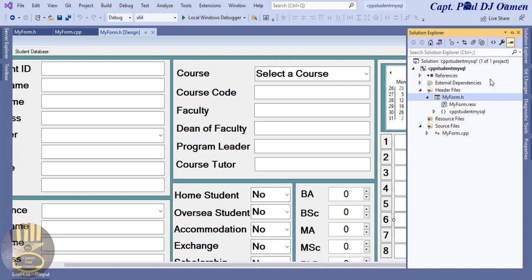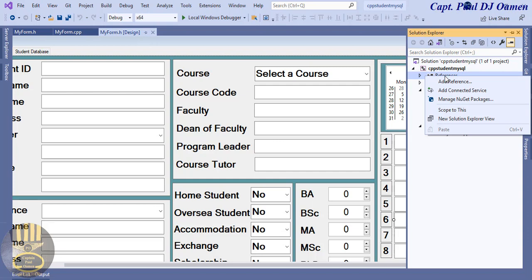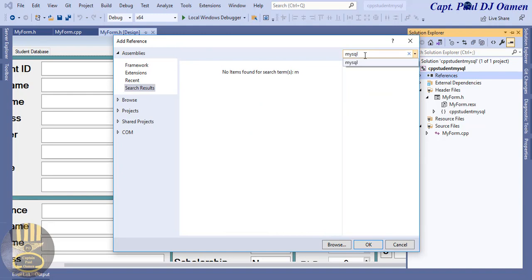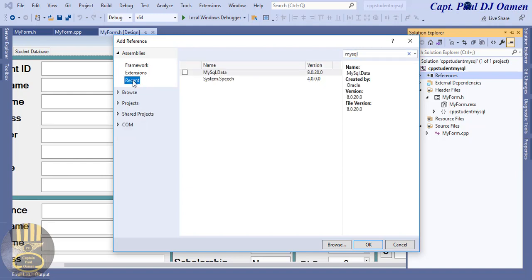Once the Solution Explorer is opened, you see right in here where we have reference, right click on that and let's select add reference, this very one there. Okay, and once that opens up, all you then need to do is you can come right here and just type in MySQL, search for that. Okay, let's check on recent. Okay, that's the most recent one because I used it earlier.